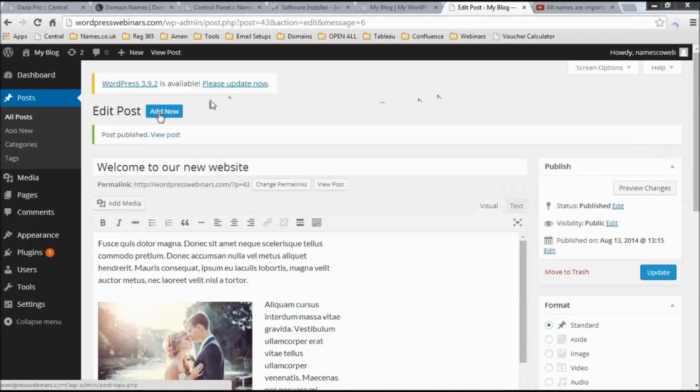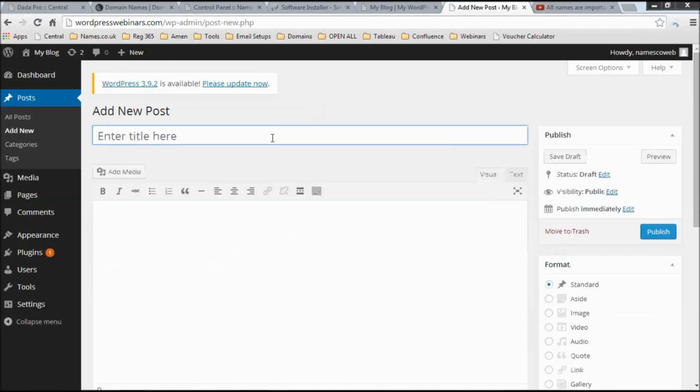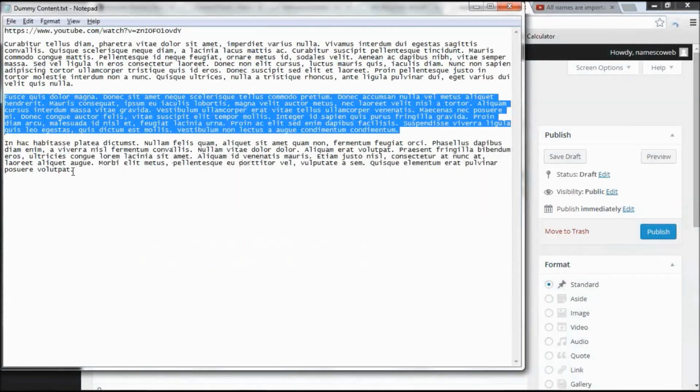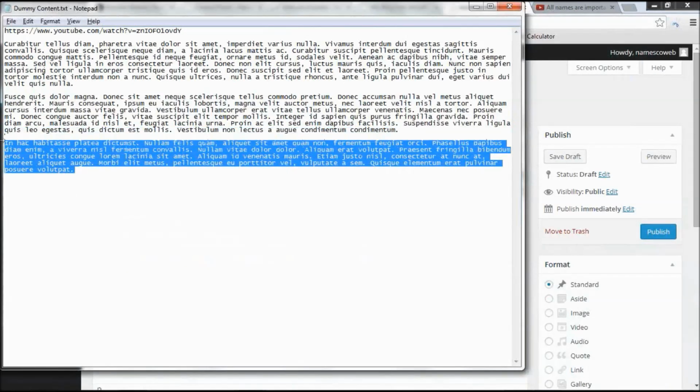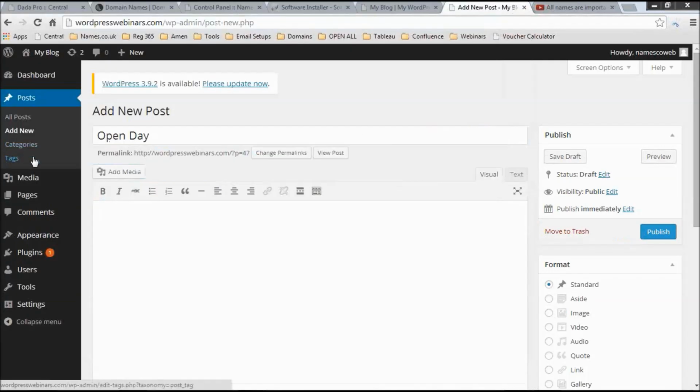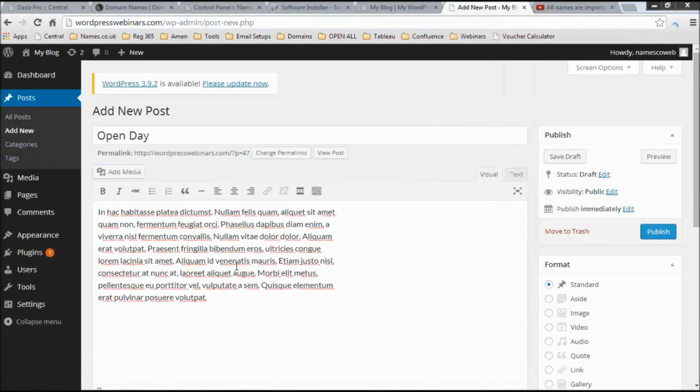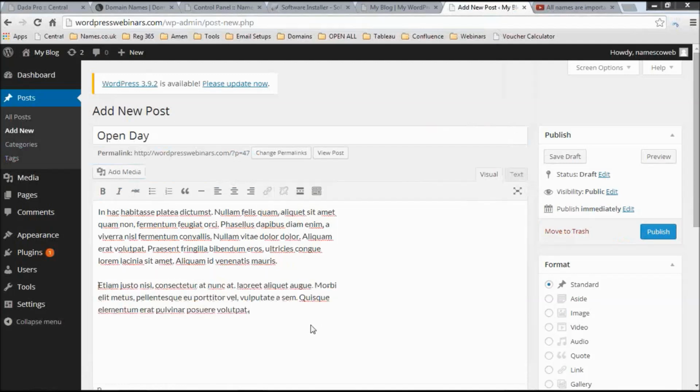So in a similar sort of vein to when we were adding new pages, just click on the Add New at the top here. And another dummy post, Open Day. And again, we'll grab some text from here as well. In this instance, we'll add a video to the news post as well.